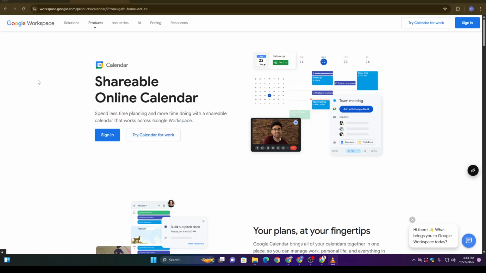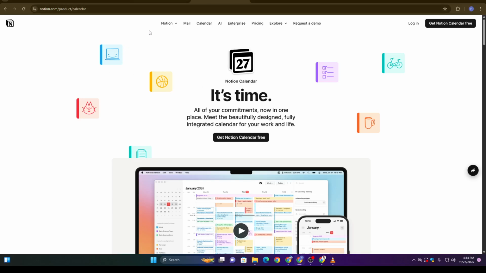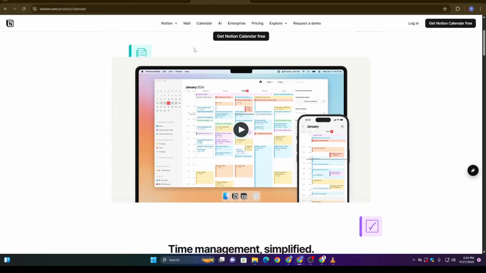If you could choose only one calendar app for all, would you go with the simplicity of Google Calendar or the power of the new Notion calendar? Today, I'll break down both tools so you can decide which one actually fits your workflow. Whether you're managing your personal life, your team, or your entire business, let's jump right in.